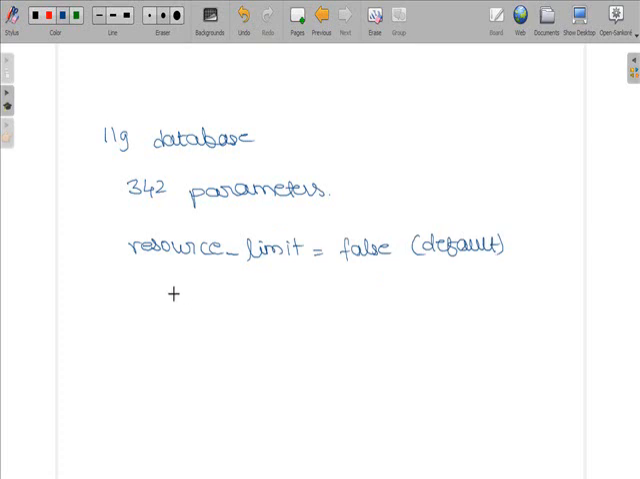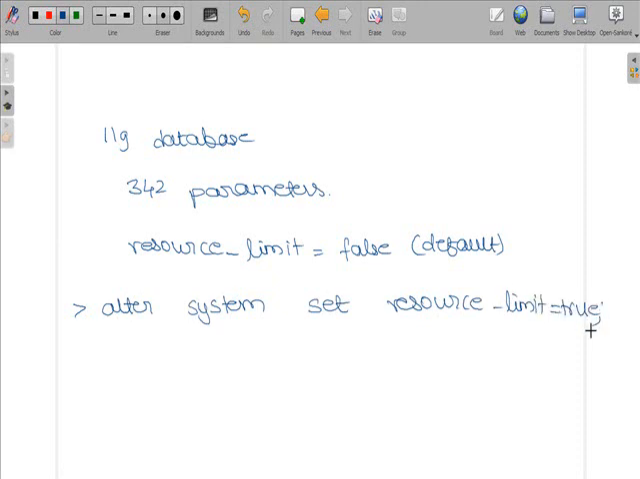By using SP file, when the database is up and running, we can change the value of a parameter. How can we change the value of a parameter in SP file? By using the command ALTER SYSTEM SET resource_limit = TRUE. Like this we can change the value of a parameter.